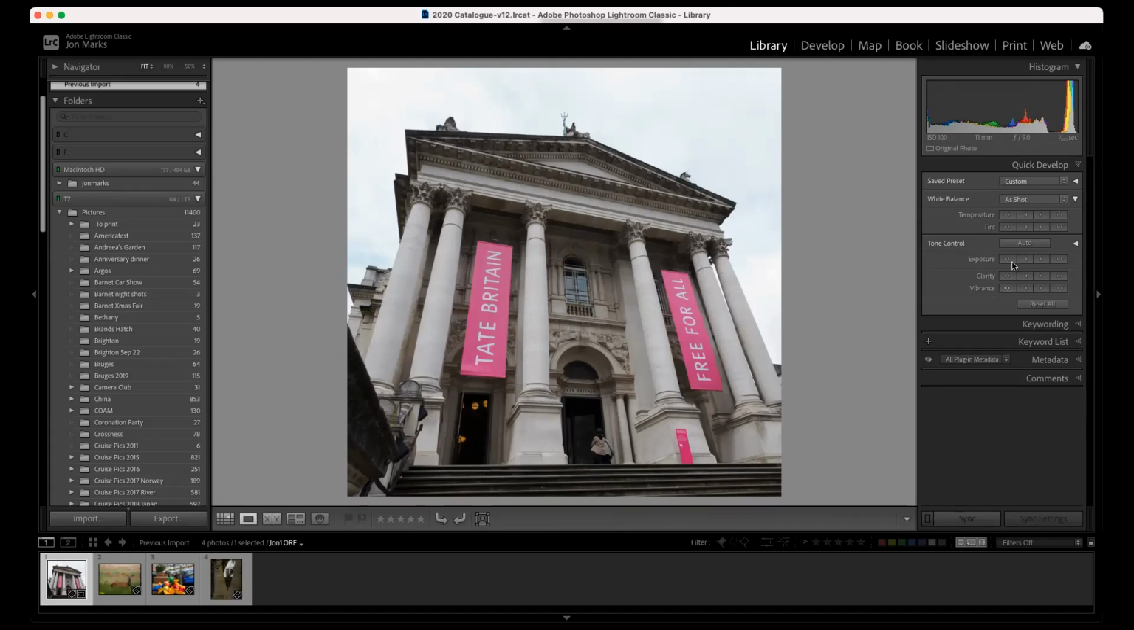Then you've got the quick develop module. Again, I tend not to use this because it's a bit crude. So for example, you can move the exposure up a full stop, down a full stop, up a third of a stop, down a third of a stop. But you've got much better control within the develop module. The keywording, or seeing the keyword list, you can add in comments if you build that into your camera as well. But that's not supported yet.